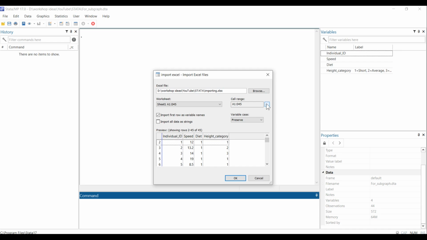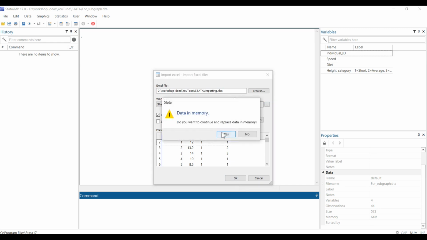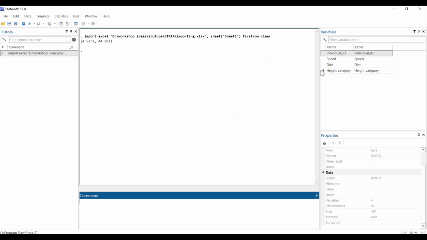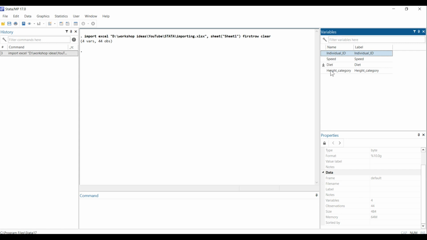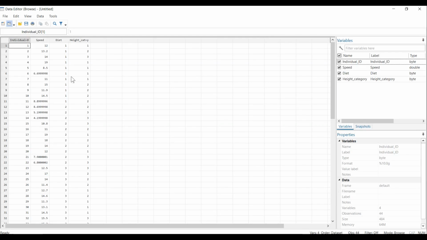Now we are done, so I will click OK. As you can see, in the variables box, the names of the variables in the dataset have appeared. Now we'll go to the dataset from the Data Editor Browse shortcut to show you the data that was imported.